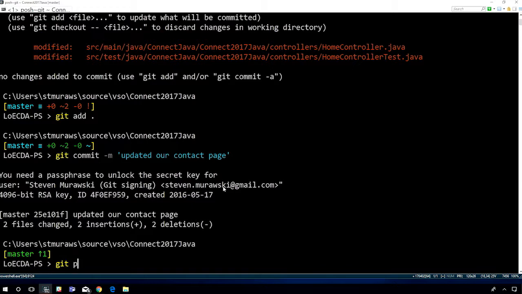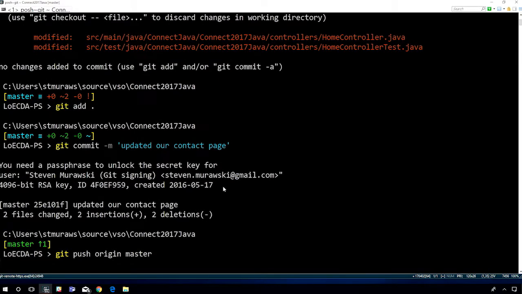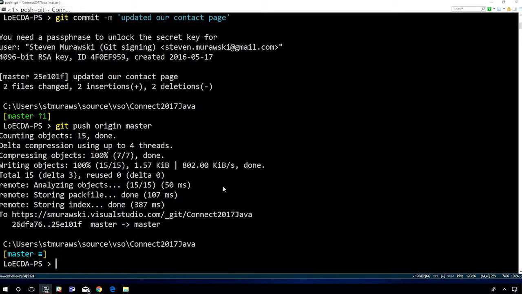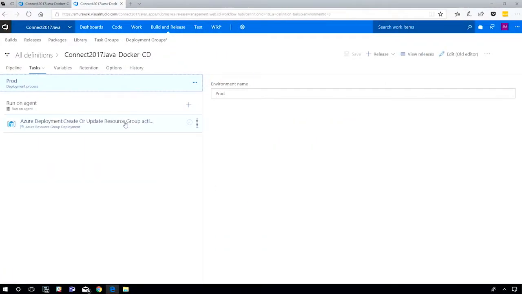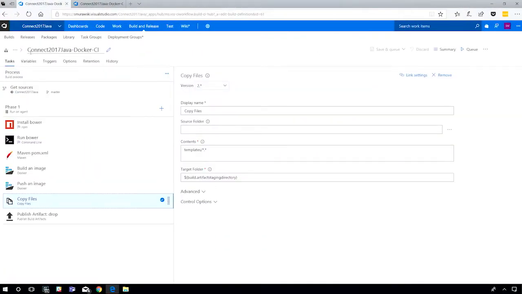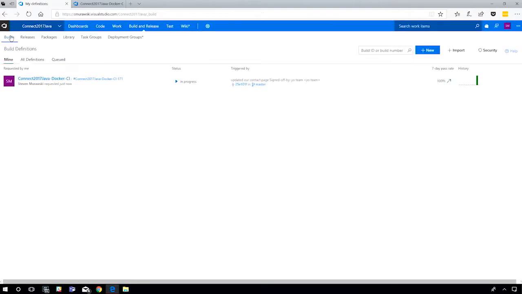And then we'll push them up to our central repository. Now that those changes are pushed, let's hop back over to our build page and see what's going on. So VSTS realized that there are code changes, and we can see we have an in-progress build. Let's go take a look.